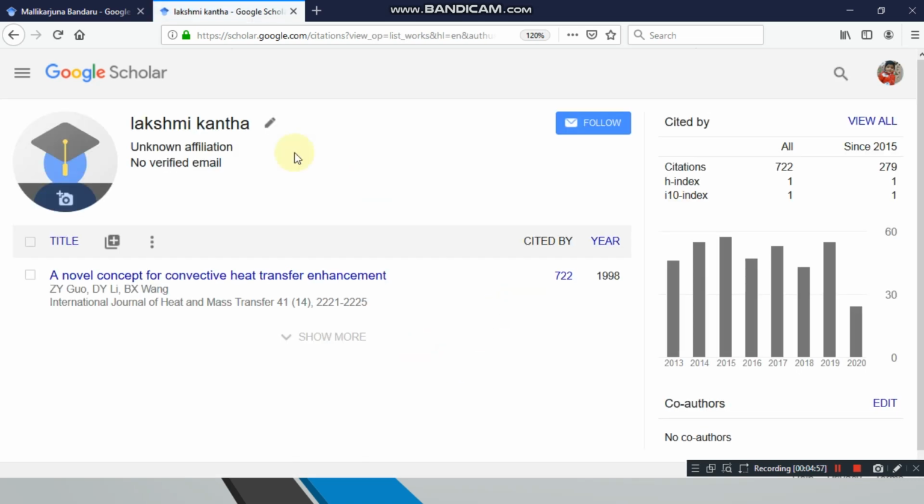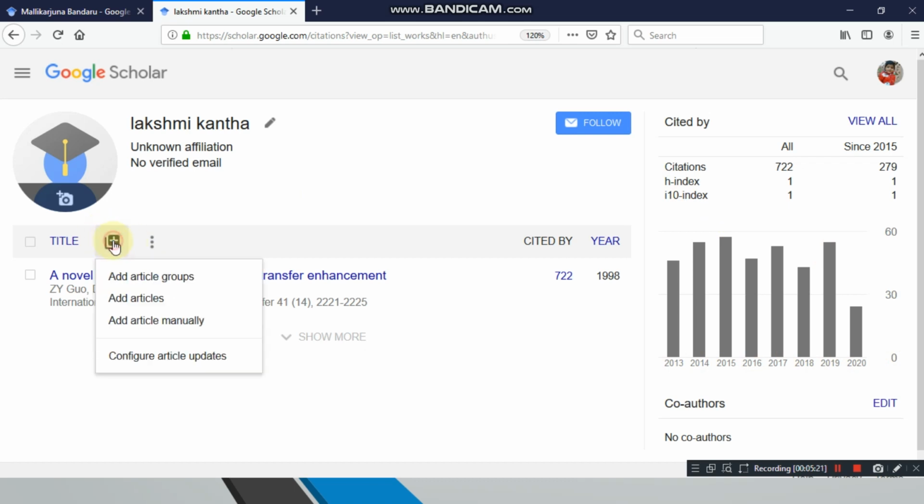Okay, now observe here, this is one of my articles, it is showing here. And observe, this is the citation count from 2020 to previous. Here it is showing the citations, the H index, and the I10 index. Suppose you'd like to add any new journal, just observe here, click the plus, add article groups, add articles, if you want to add it manually.